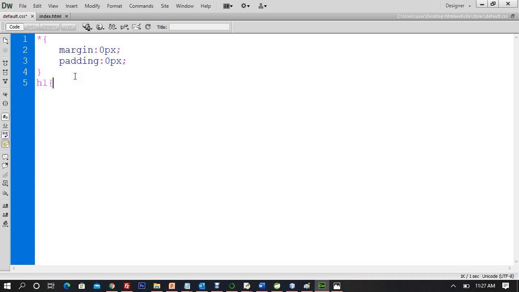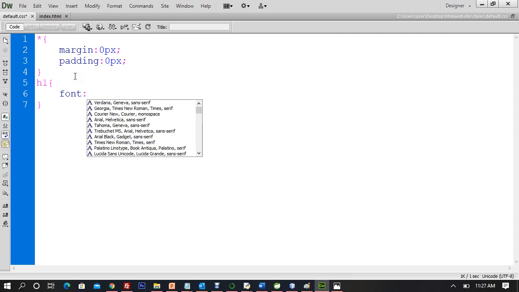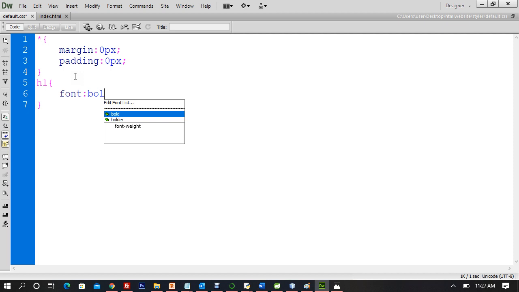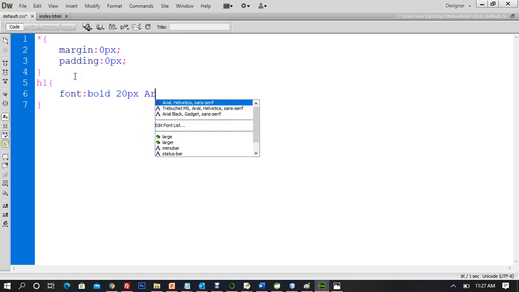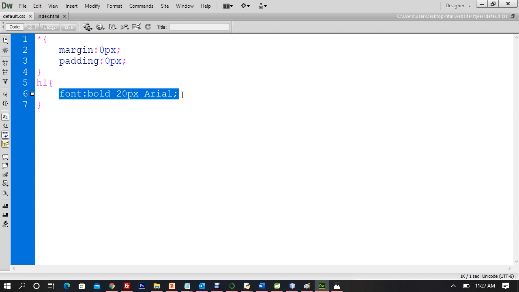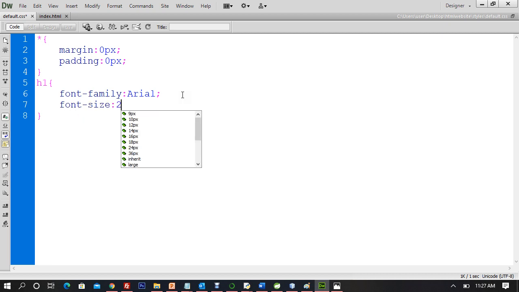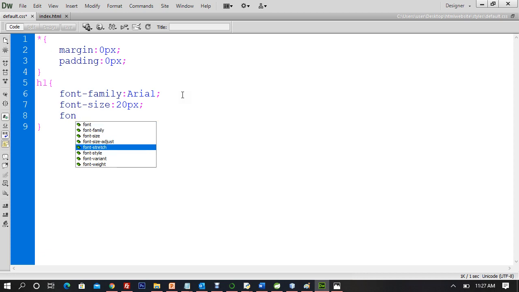Now for H1, as I said, I need to separately define rules for the H1 tag. I can say font, and I'll just use a single line now: bold, 20 pixels, and Arial, all within a single line. Or you can say font family is Arial, font size is 20 pixels, and font weight is bold. You can do it like this as well if you want. So three lines or one line.